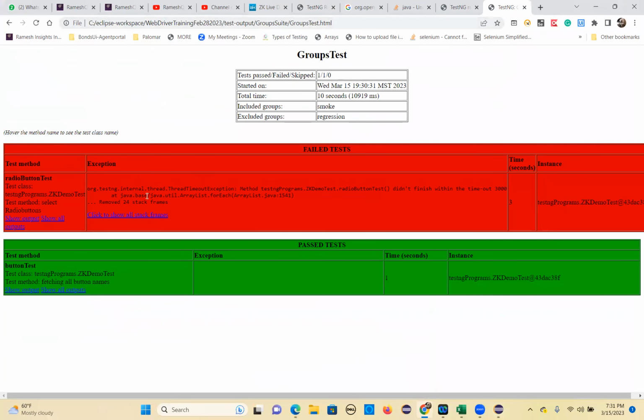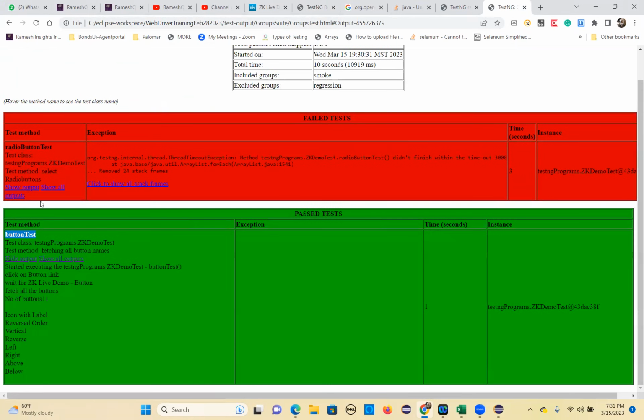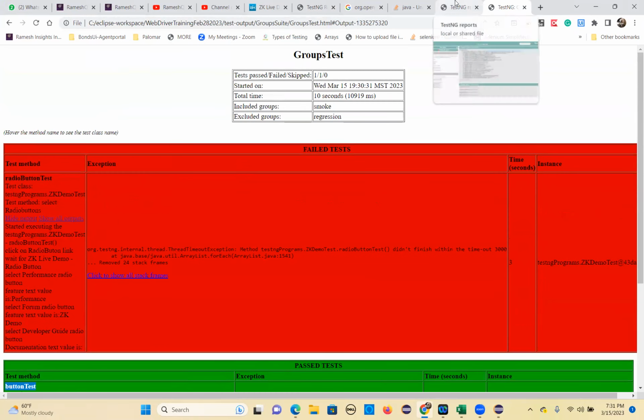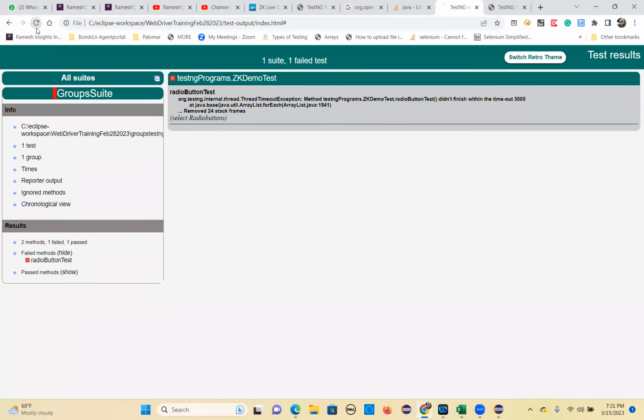See, that first one failed. That's okay, you can see that. Included groups: smoke; excluded groups: regression. So this one passed, and you can see the output also. So this is the one, and also this one, if you want, just refresh.